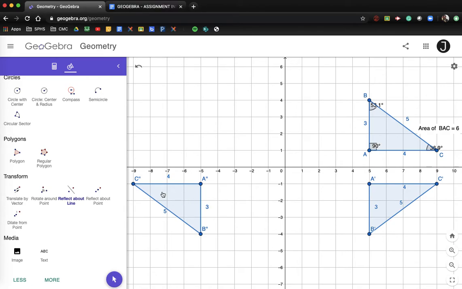All right, now I'm going to reflect this triangle across the x-axis. So if I click this triangle, A double prime, B double prime, C double prime, across the x-axis, I create A triple prime, B triple prime, C triple prime, okay?